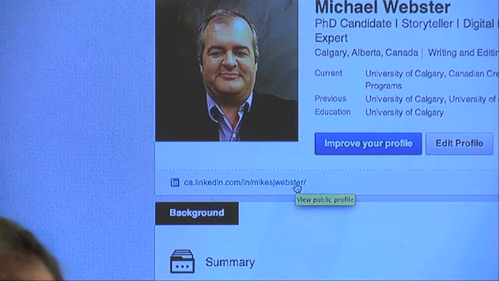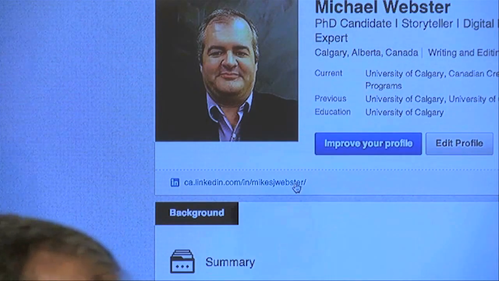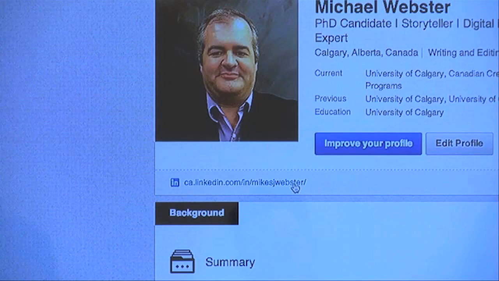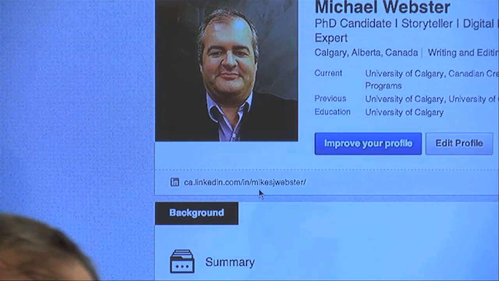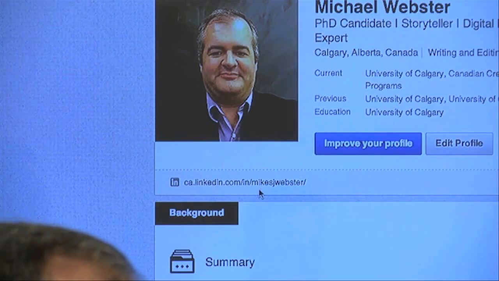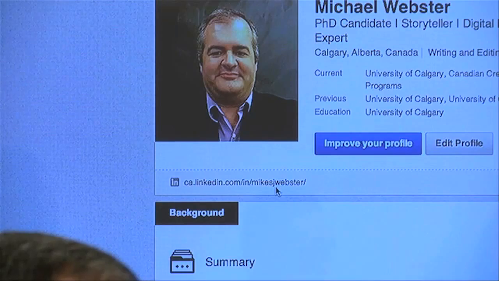The search engines, in particular Google, like actual words as opposed to those random characters. It's also easier for me to share this with my connections, right? I can go and say this, which is a lot easier than something that has 64 random characters at the end. So make sure you customize that.